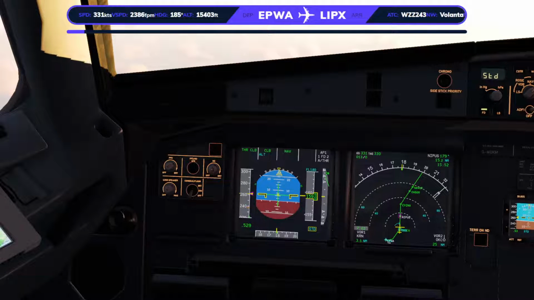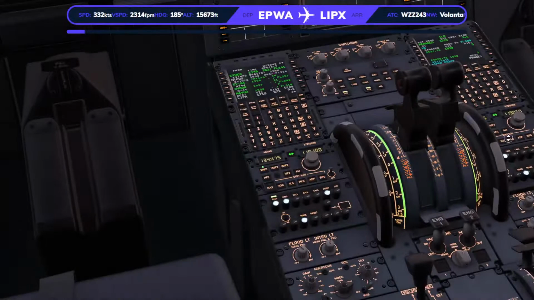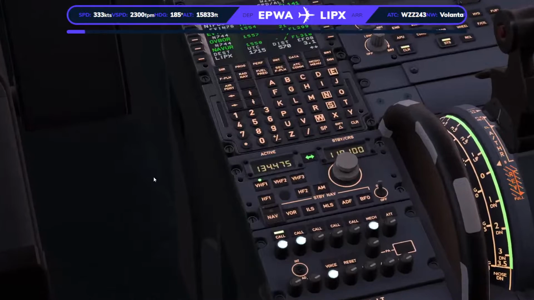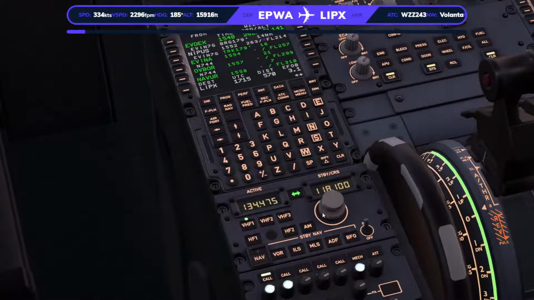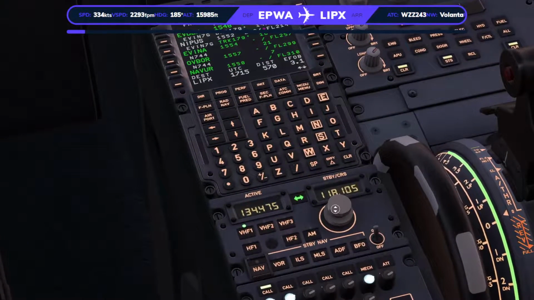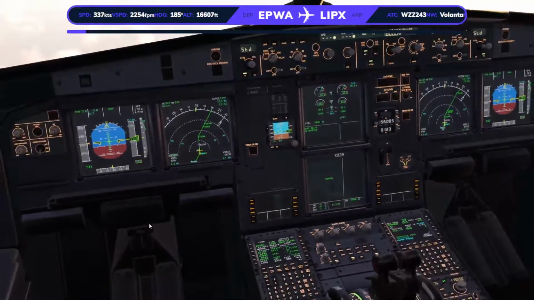Which one was I going for? Bratislava. So that can go into COM2, and let's just make sure. I've inadvertently tuned in COM1, so we want to go back to 122.80.